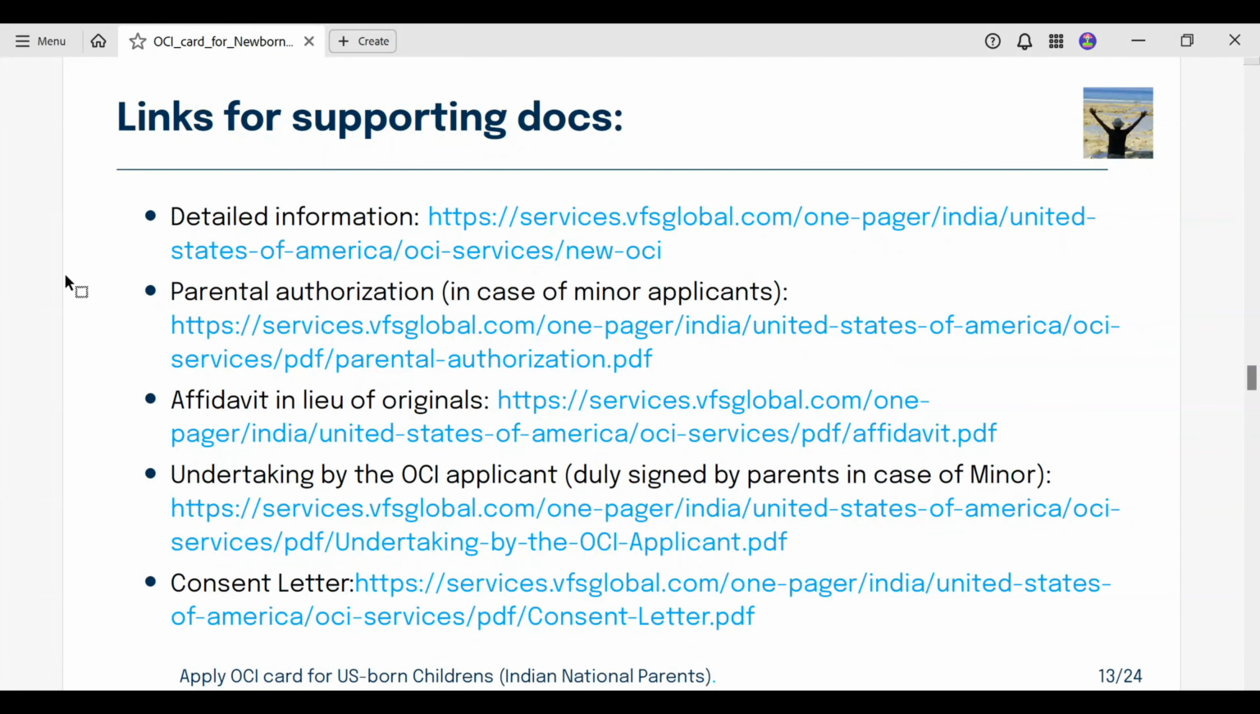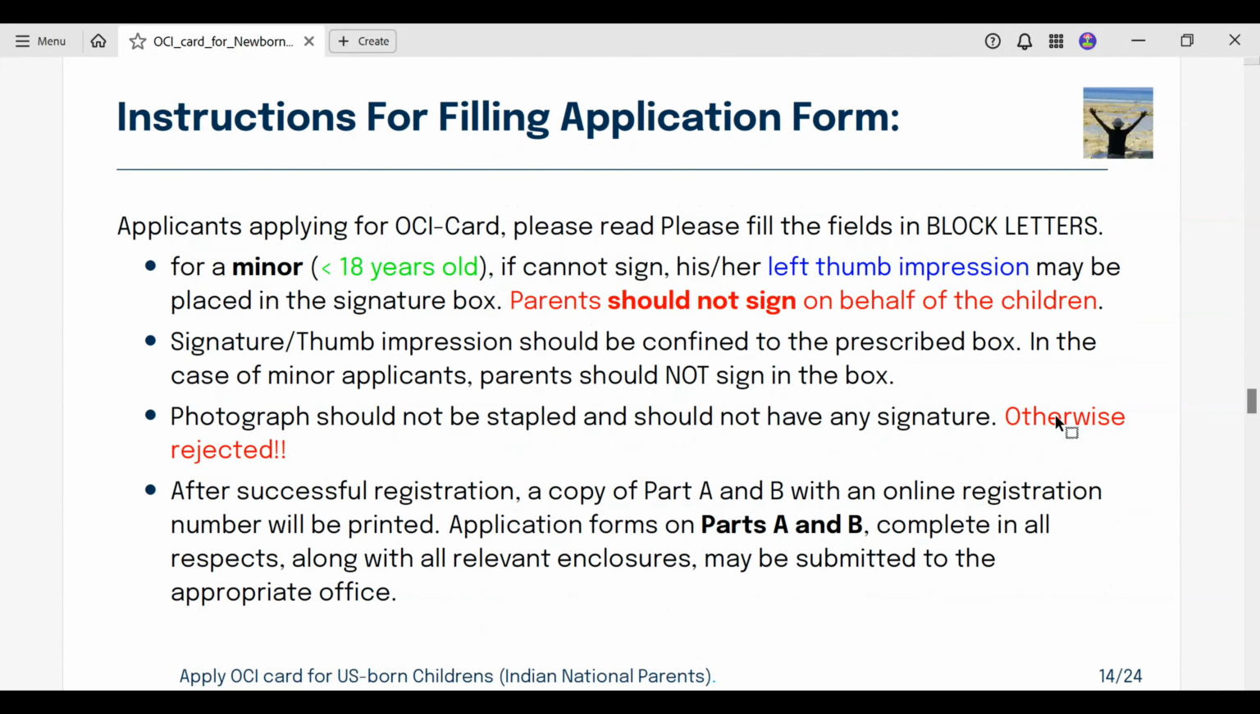There are several documents I told you about which are required to be uploaded online as well as sent in hard copy. For detailed information, you can use the first link. If you want to download the parent authorization form, use the second link. For the affidavit in lieu of original, use the third, as well as the consent letter and undertaking by OCI applicants. Everything is on the VFS Global web page, and I have provided the direct links. I will also give them in the details section, so you can directly access those documents.